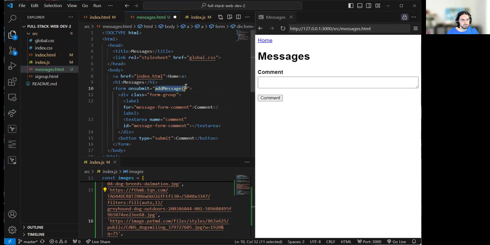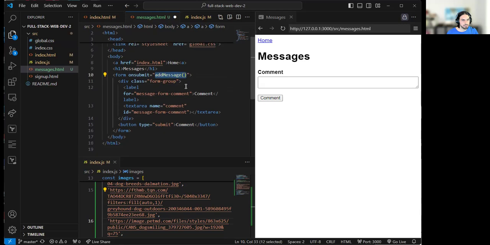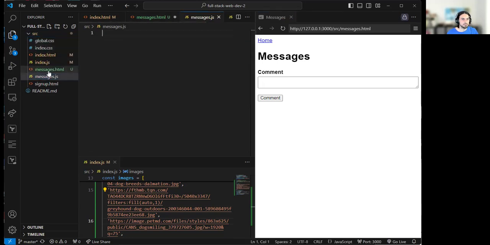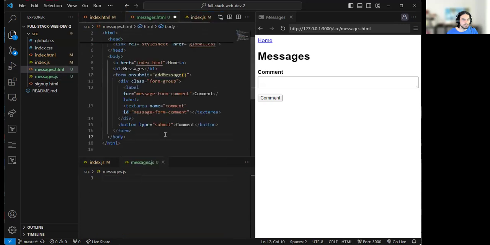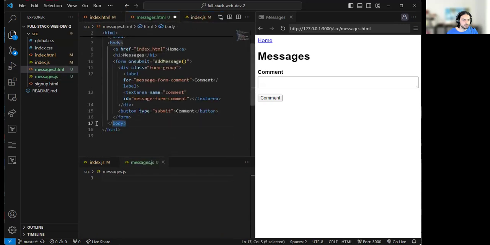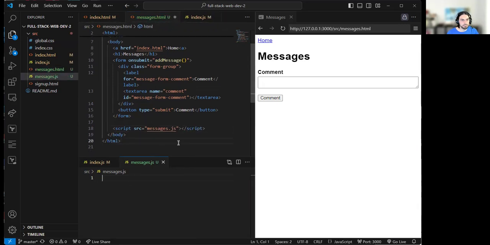Now we need to define that function somewhere. Let's create a JavaScript file just for the messages, messages.js, to match the file name messages.html. Put it in the bottom here. And I'm going to include it: before the end of body, add a script, source, messages.js. Whoops, too many S's. And add a closing tag. That way you can write the code here. It's going to be linked.